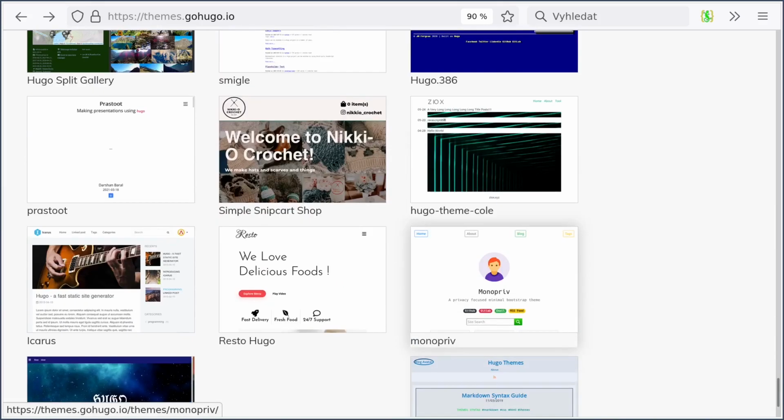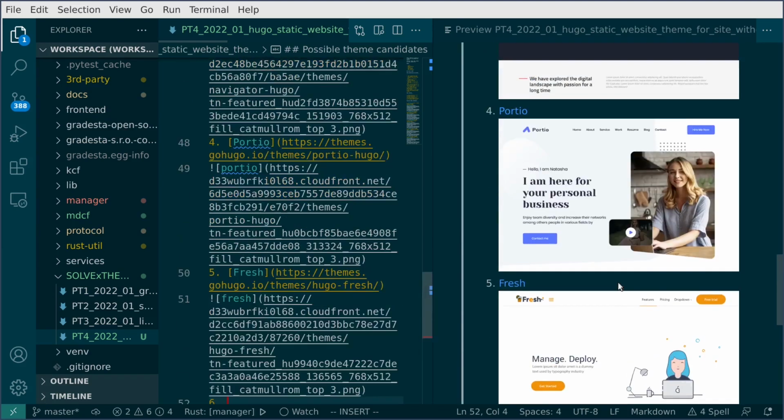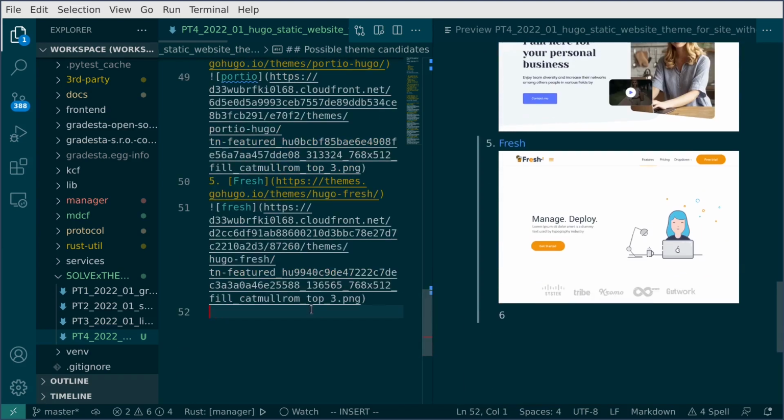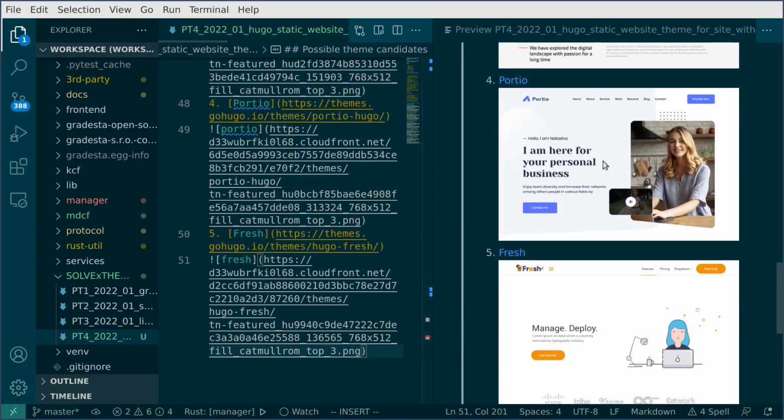Well, it seems that I've run out of themes to look through, and I've selected a couple, 5, and now I have to decide which one. So Portio is really nice looking. I already used it, so it should be quick for me to orient myself in it. It has some cruft that's not really relevant, but that can be deleted.